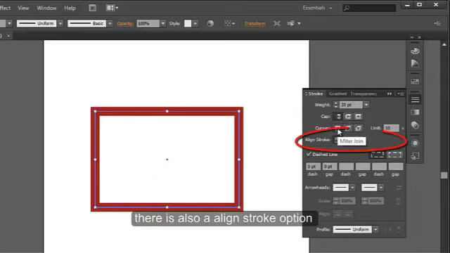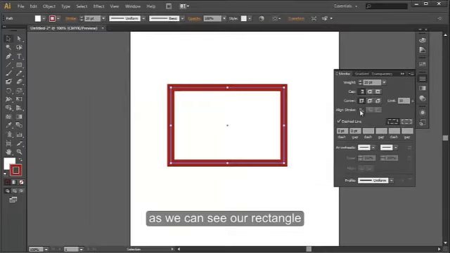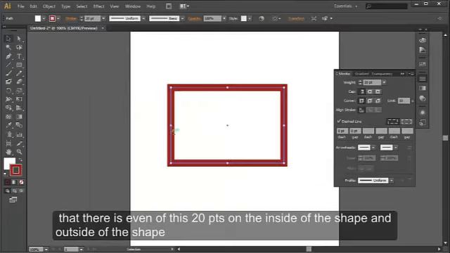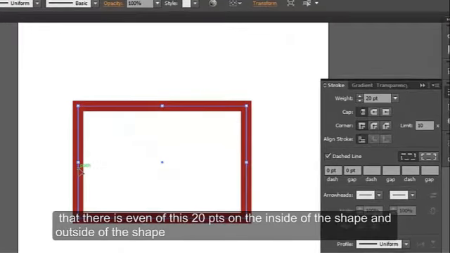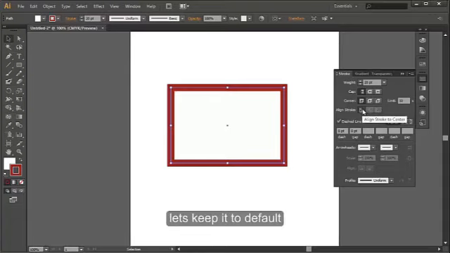There is also a align stroke option. By default is selected to align stroke to center. As we can see on our rectangle that there is even 20 points on the inside of the shape and on the outside of the shape. We can change to inside and outside the stroke. Let's keep it to default.